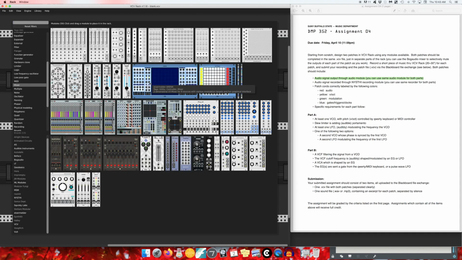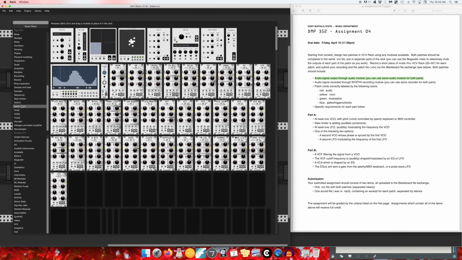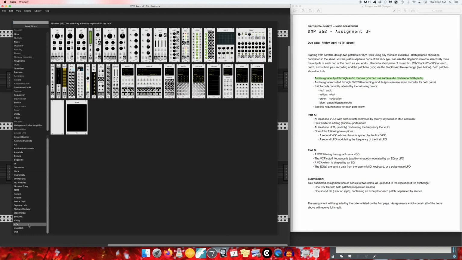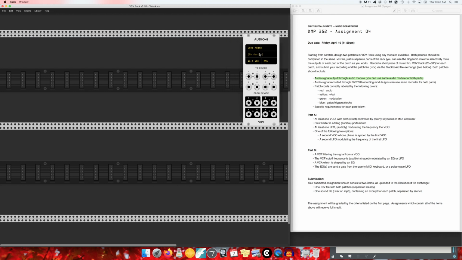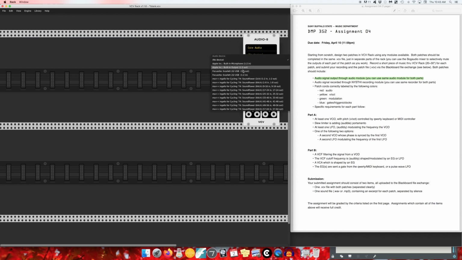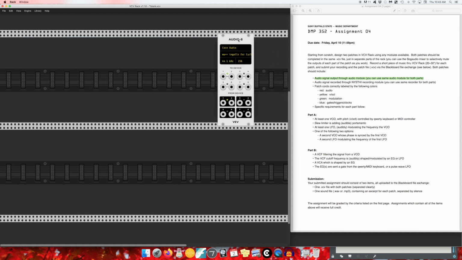Okay, so I'm going to go into VCV Rack. I'm going to go down to my Fundamentals and grab the audio output. And I'm going to go ahead and set my device. You can choose whatever you want, built-in output or whatever. For me, it's going to be Soundflower since I'm making a video here.